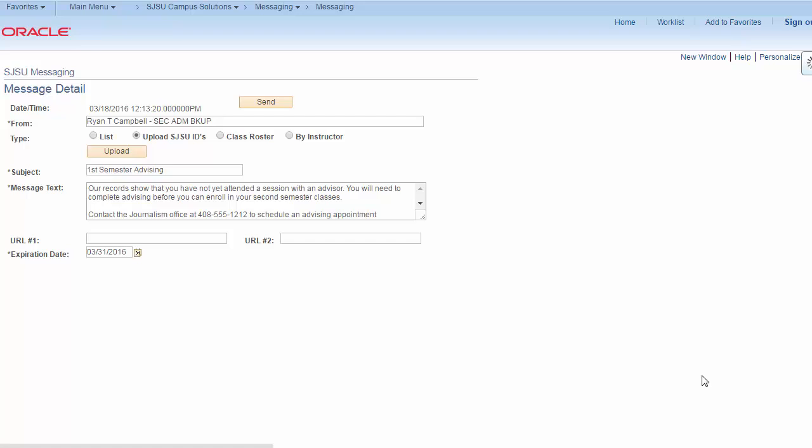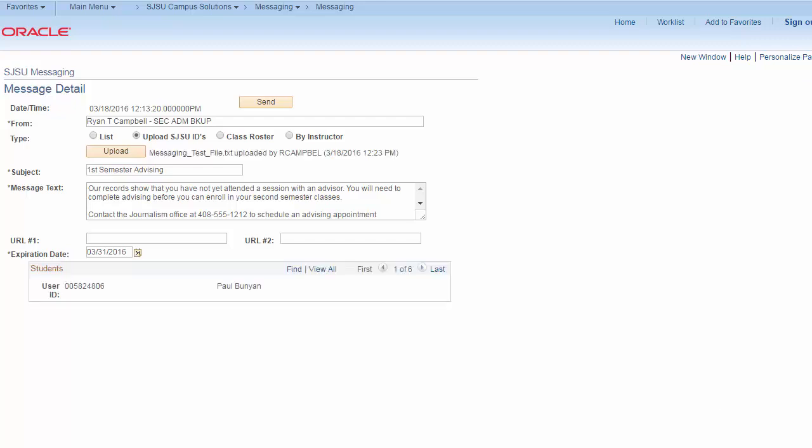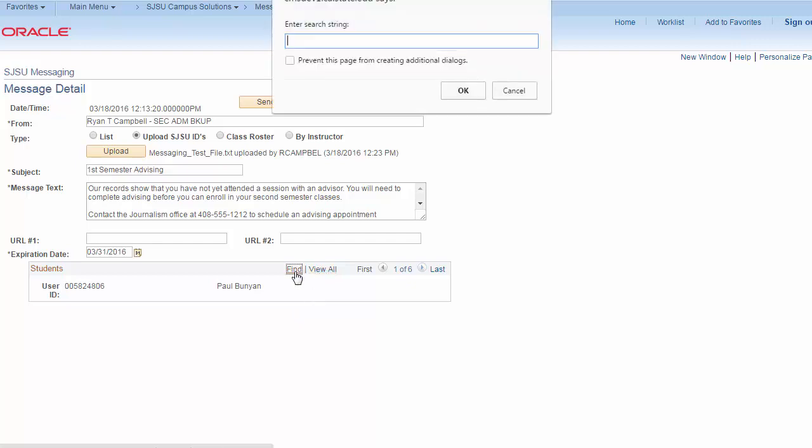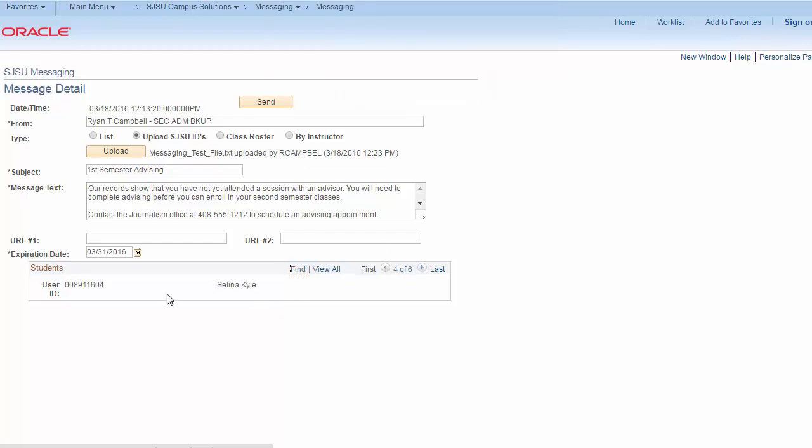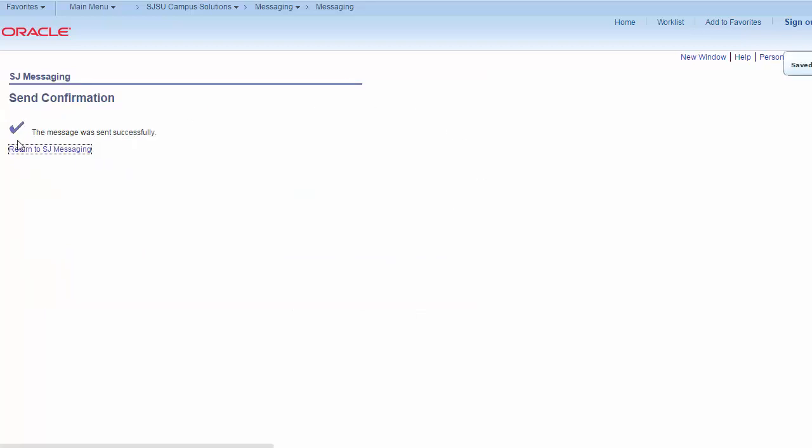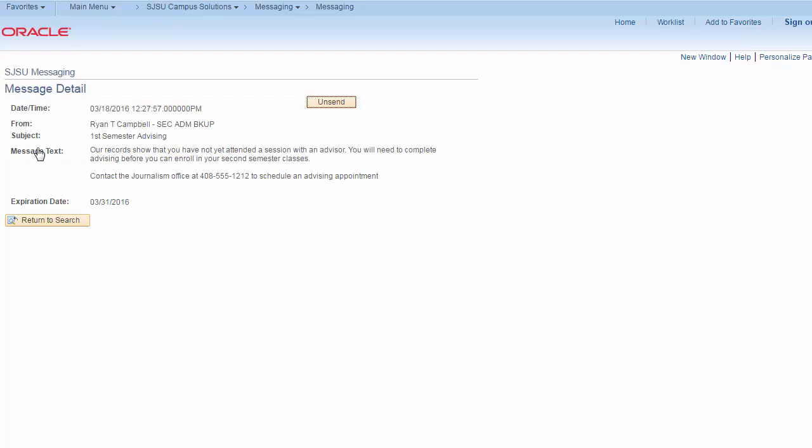However, if you have more than 5,000 in a file, we request that you split up the message into multiple groups. This is so that sending the message does not slow down the system too much. The page updates with the student information, showing the first student in the list. We can view all, or click Find to see if any single student made it on that list. Once you're satisfied, you can click Send and return to SJ Messaging to see the message that you sent.